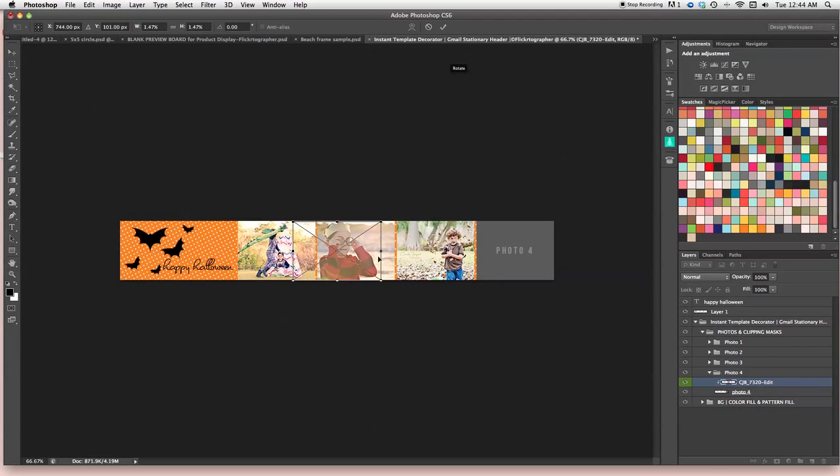Now again, it landed behind the other one. Just drag it with your mouse. See, the clipping mask is working because it's not showing through the background layer over here. You can see the dots and the orange, but it's still clipped and you can still move it.